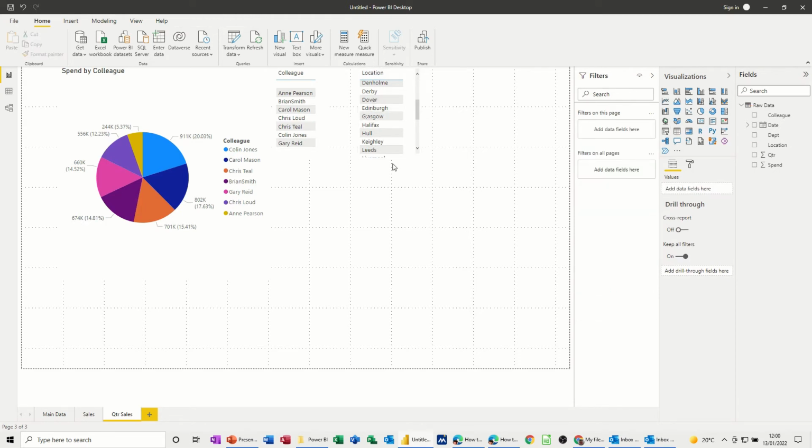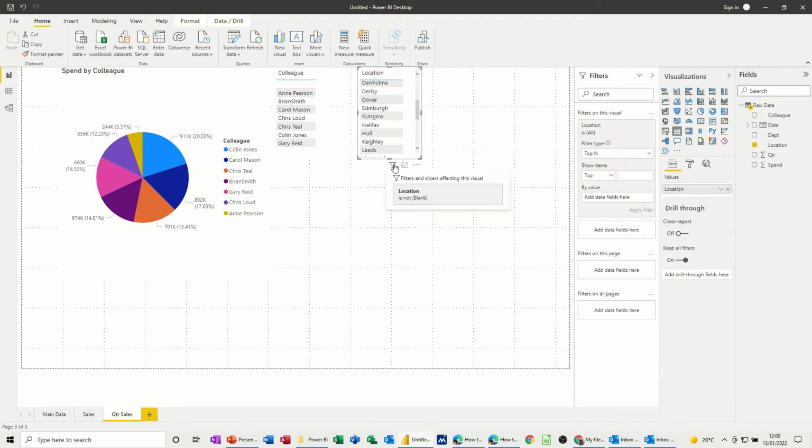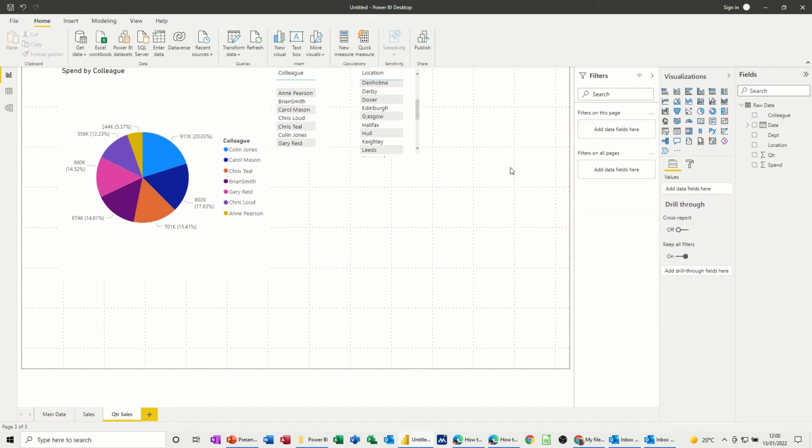So you've also got a filter option on this little arrow there. Location is not blank, that's just telling you the same information as this, so you can either filter in this bit or filter in this area, and you can hide these if you want. So what else haven't we looked at?